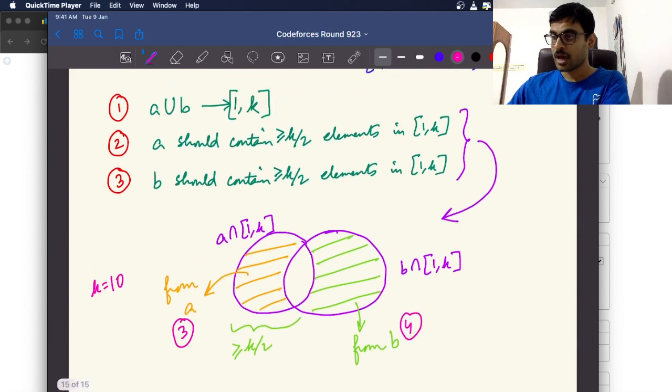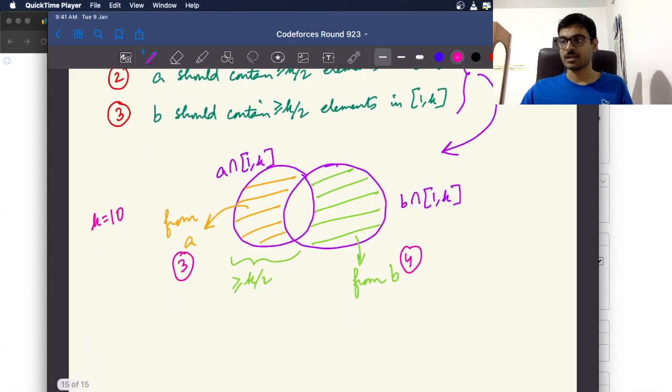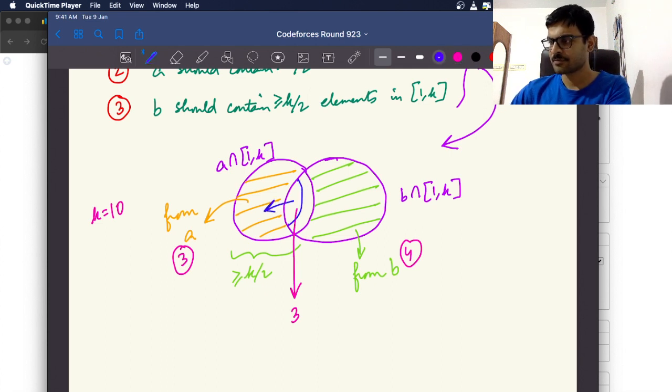Now, I know that A intersection B contains 1 to K. It has all the elements from 1 to K. That means this definitely contains all the other elements, the intersection. The other remaining 3 elements. 3 are here, 4 are here. So the remaining 3 elements are there in both. And if they are in both, can I say I have the flexibility? I can take 2 of them in the left half and only 1 in the right half.